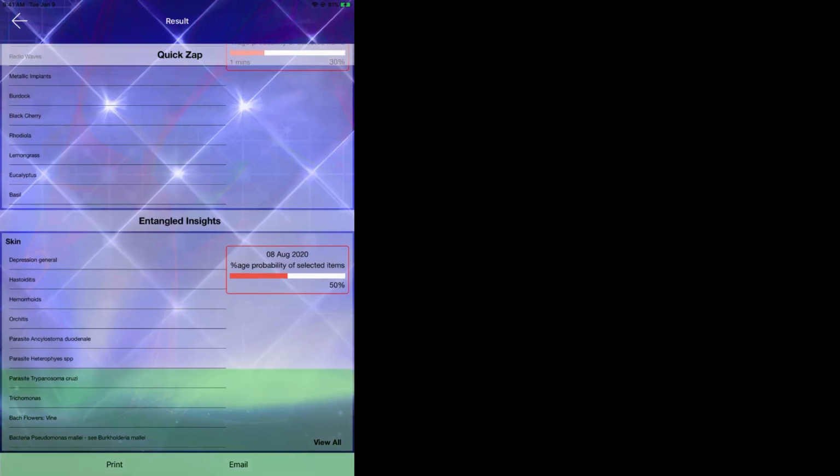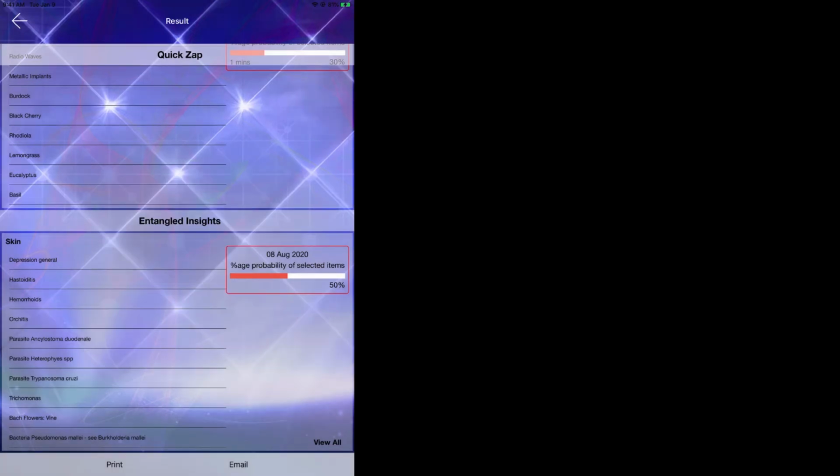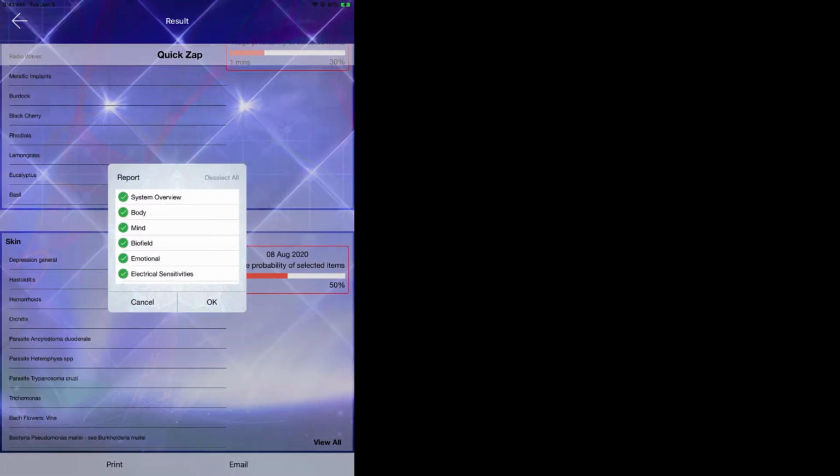As we can see at the bottom, we've got the print and the email function. When you click on print, as you can see, it'll give you the options. Which pages do you want to print? You can go ahead and select all, click OK, and then that will activate the print process. Go ahead and you can select your email option, select all, click OK.